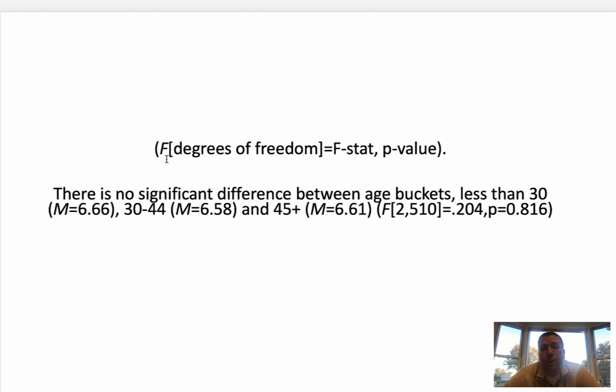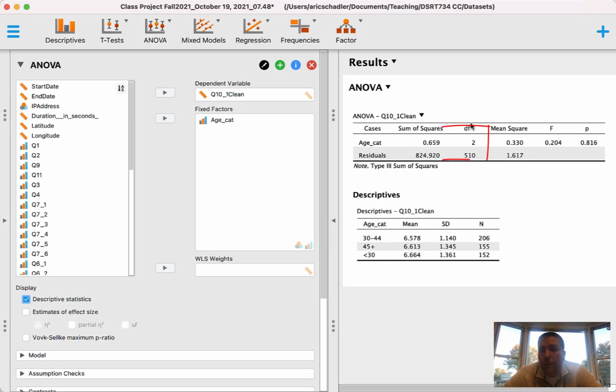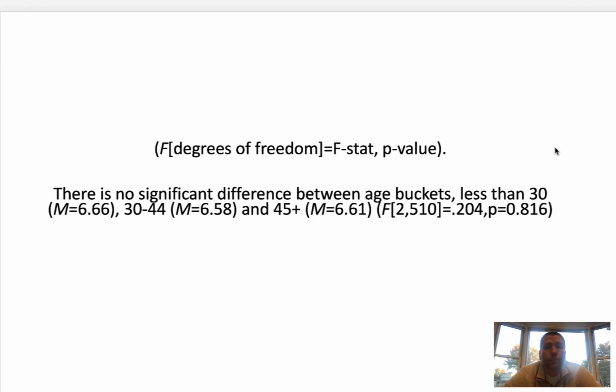So again, our basic format is going to be the statistic. In this case, it's an F statistic. The degrees of freedom, the actual statistic, and then the p-value. Now, I do want to call out one thing quickly. Notice that our degrees of freedom here, we have 2 degrees of freedom. We have 2 and 510. So we need to include both of those with our degrees of freedom. Also, our F statistic is 0.204.